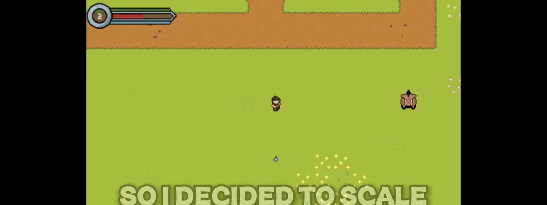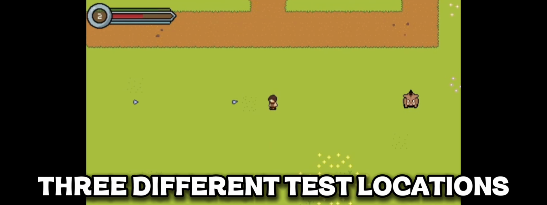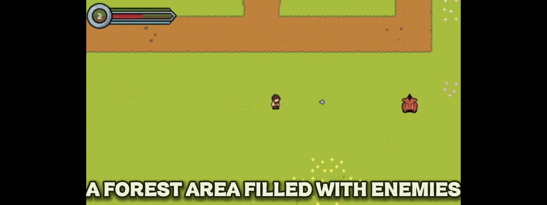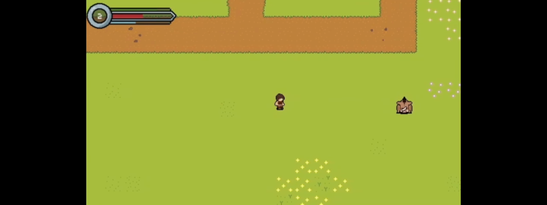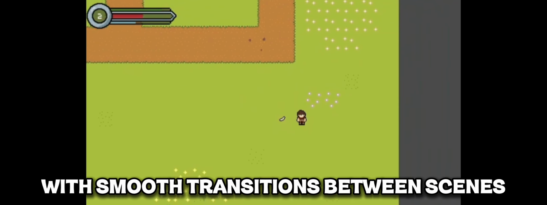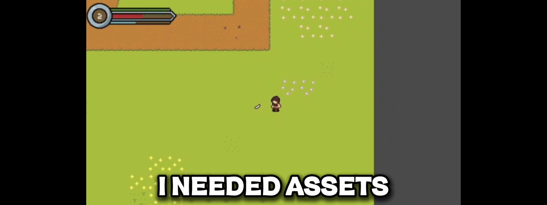Up until now, my game only had one small test area, and honestly, it was pretty boring. So I decided to scale things up a bit and create three different test locations: a small town with NPCs and buildings, a forest area filled with enemies, and an indoor location with smooth transitions between scenes. But before I could build all of that, I needed assets.